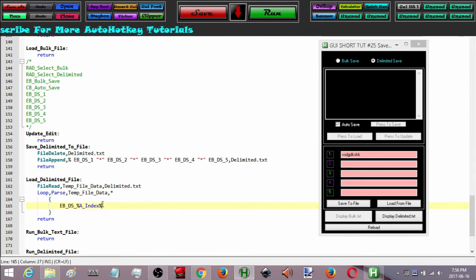So me typing out this is the same as if I had typed out this. And then the next time it runs through the loop, it'll be as if I typed out this one, and then so on and so forth. Right? So this is a very easy way, using a pseudo array, to store all the information into those variables.